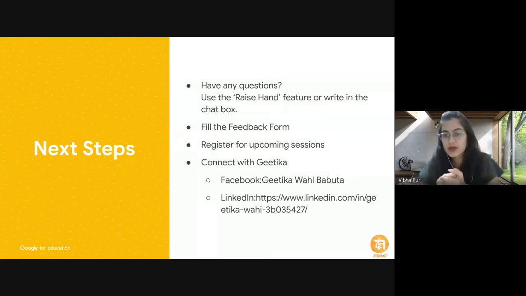Also, as ma'am mentioned already, I'll just repeat it once again. If you're trying to access this particular feature with your school Fundamentals account, or your personal Gmail account, you will not be able to find this. This is a feature available with the Teaching and Learning Upgrade or Edu Plus license. So that's a limitation here.